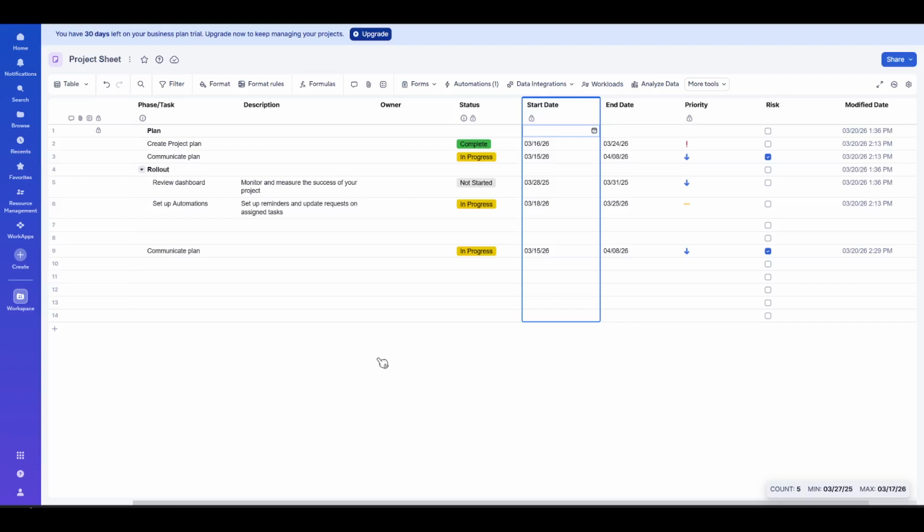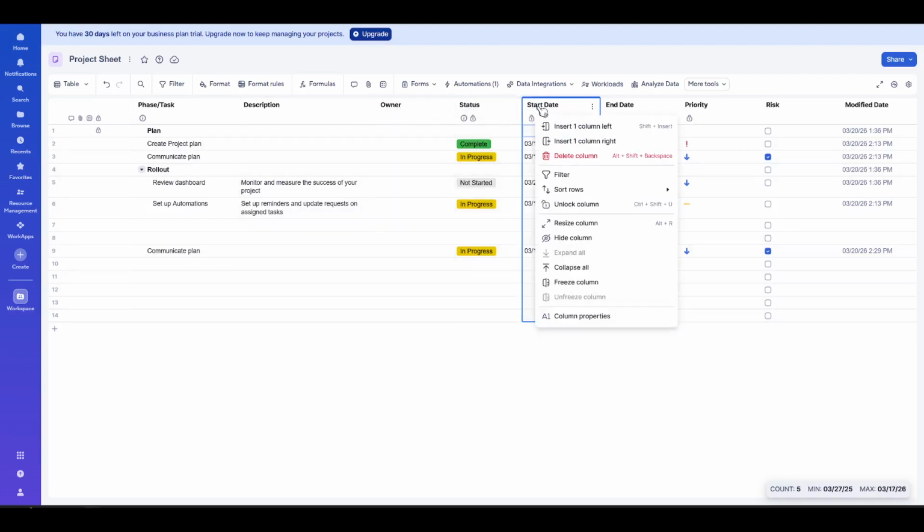Start on your project sheet and move your cursor to the column you want to adjust. Aim for the column header area so Smartsheet knows which column you're working with. When you're hovering over the correct column, right-click to open the context menu. From there, choose Resize Column. A small prompt appears where you can enter the width in pixels. Type the exact number you want, and the column will update to that precise width.